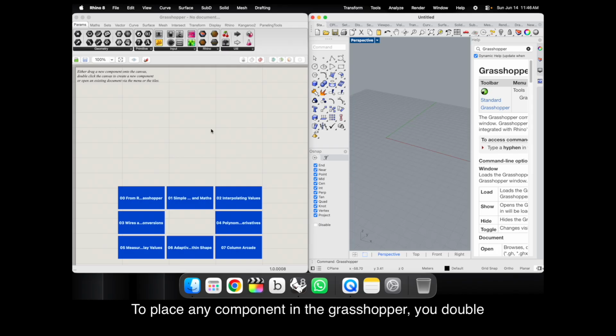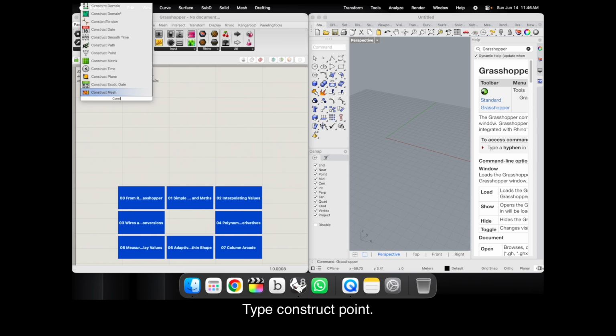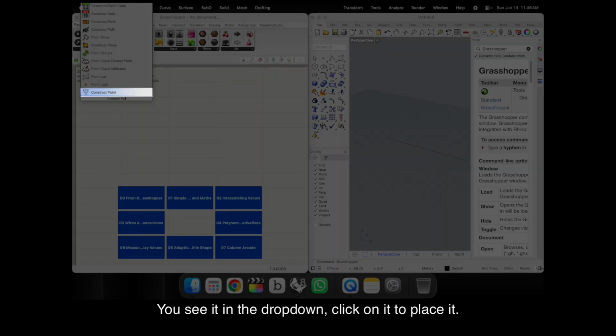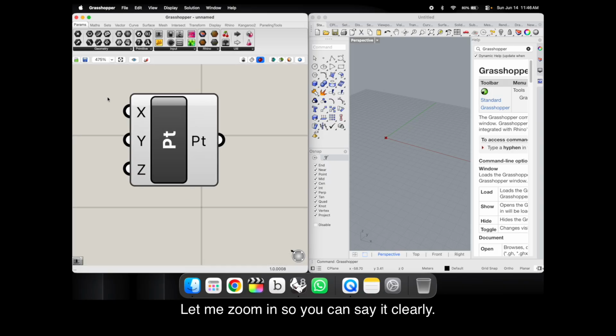To place any component in Grasshopper, you double click on the empty gray canvas. Try it. Type construct point. You see it in the drop down. Click on it to place it. That's your first component. Let me zoom in so you can see it clearly.